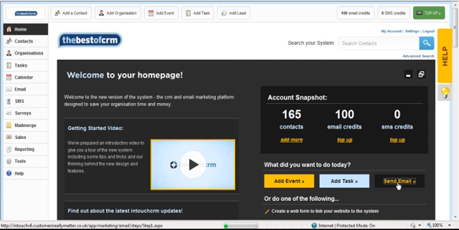When the screen loads, you'll see there are 5 steps you have to work through in order to get the email ready to send, and we'll work through each one of those in turn.